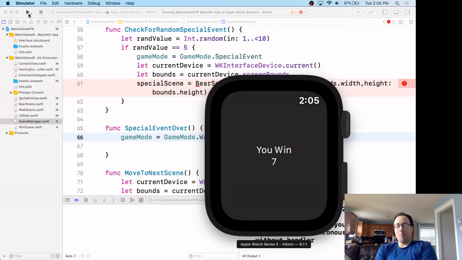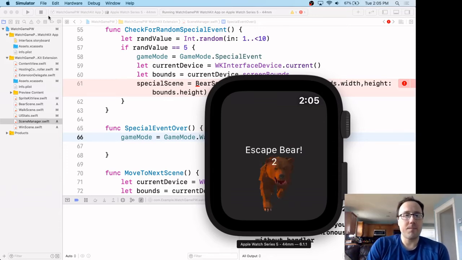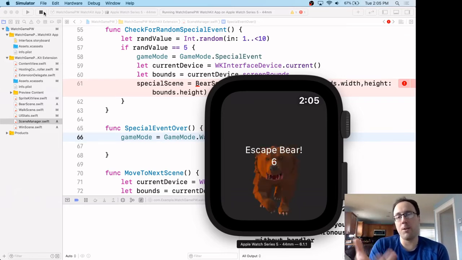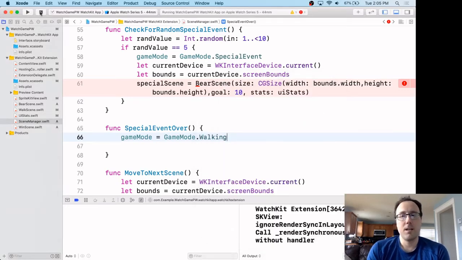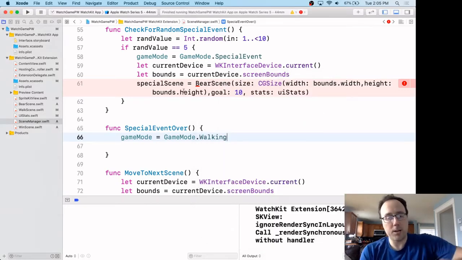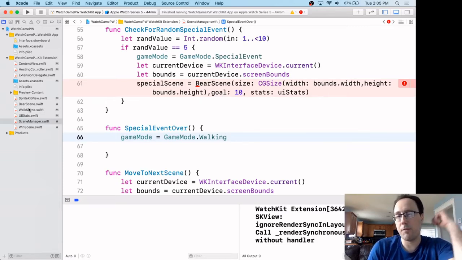We can see there's a problem once again with the UI. And also, even though the game is over, it's continuing to randomly trigger the bear event. So there's two issues we definitely need to fix. Let's tackle the first one. Anytime we update the regular scene, we need to make sure that the UI is up to date for the SwiftUI.